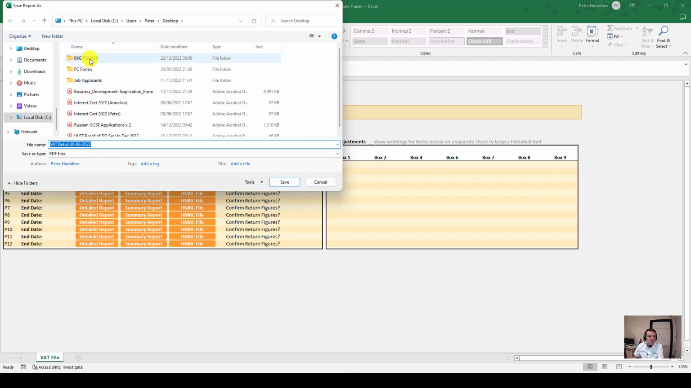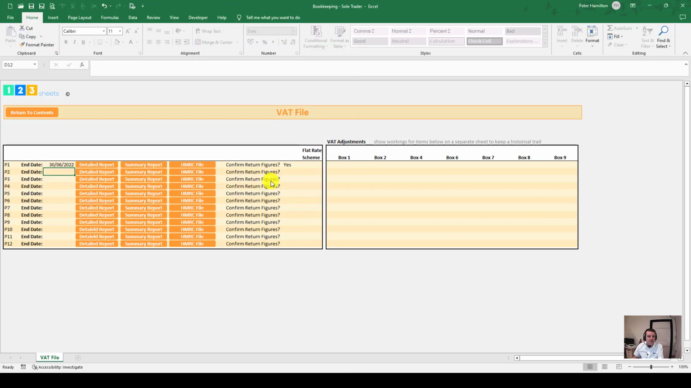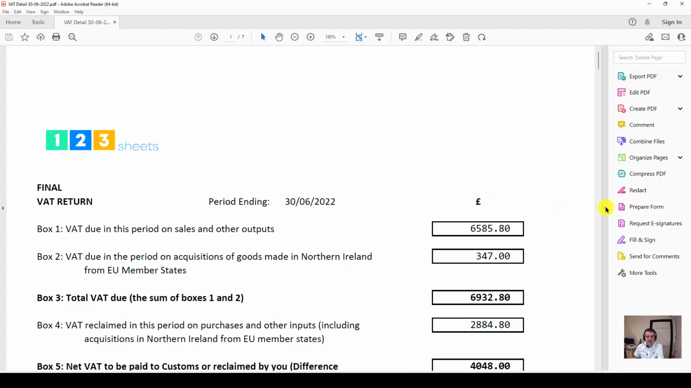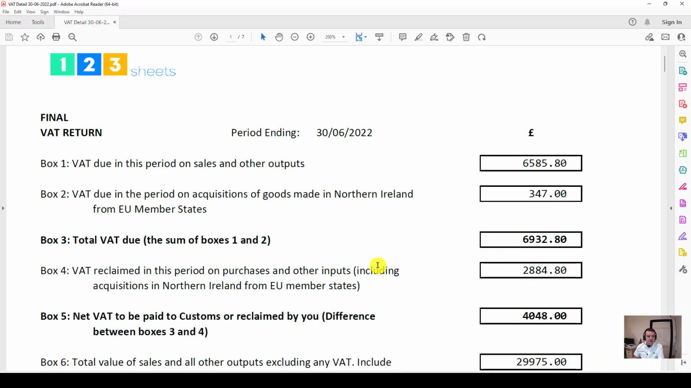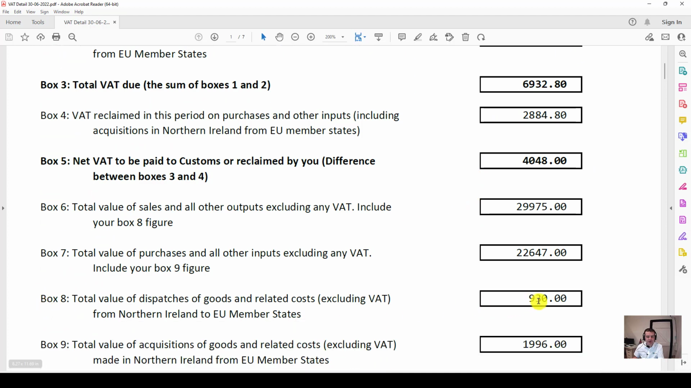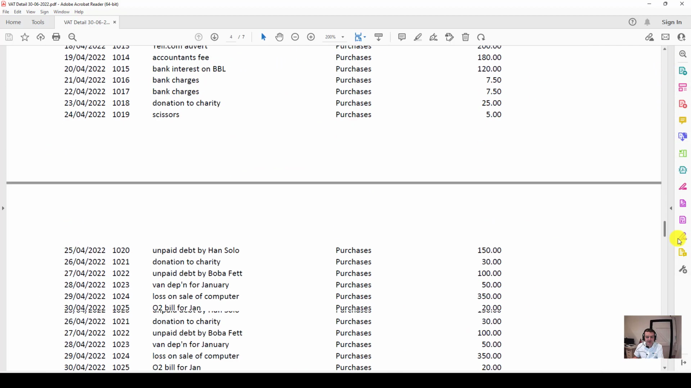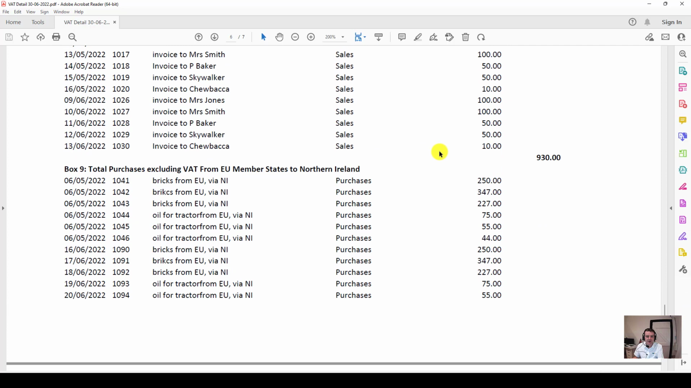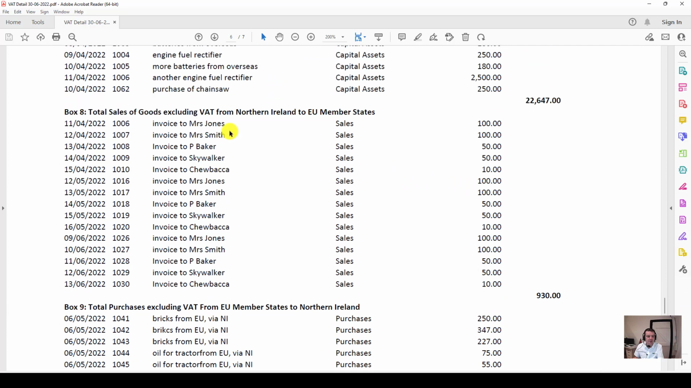So let's click on that, and we'll save that in that bookkeeping folder. And the PDF will just come up in just a moment. Here it is. Okay, so yep, this looks okay. And then you might think, okay, what's that £930 in box 8? Let's go and find out what that is. We can go down to box 8 to find out what that 930 is made up of. There's my 930. Oh yeah, that's right, I remember.